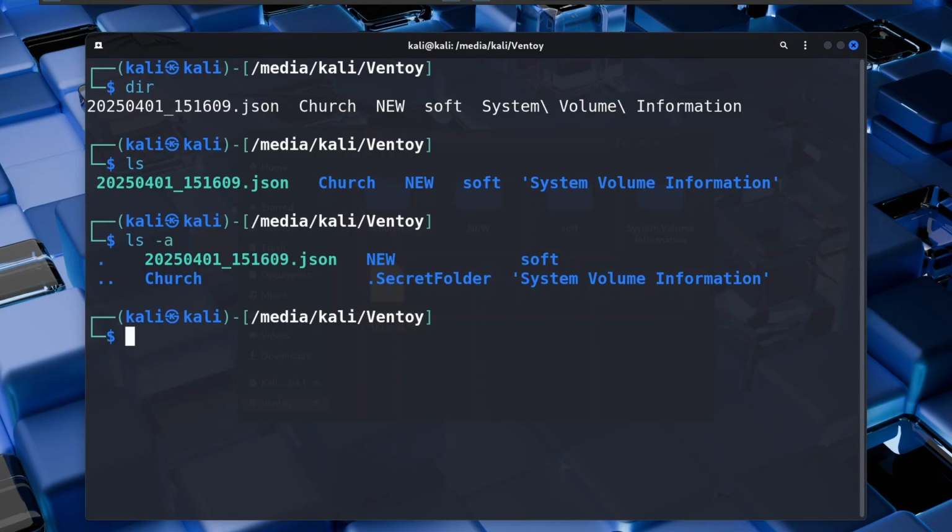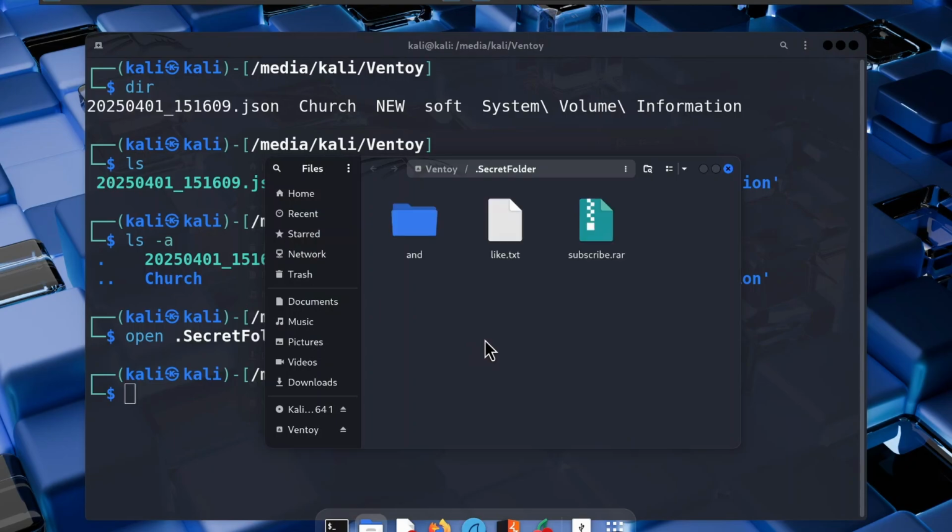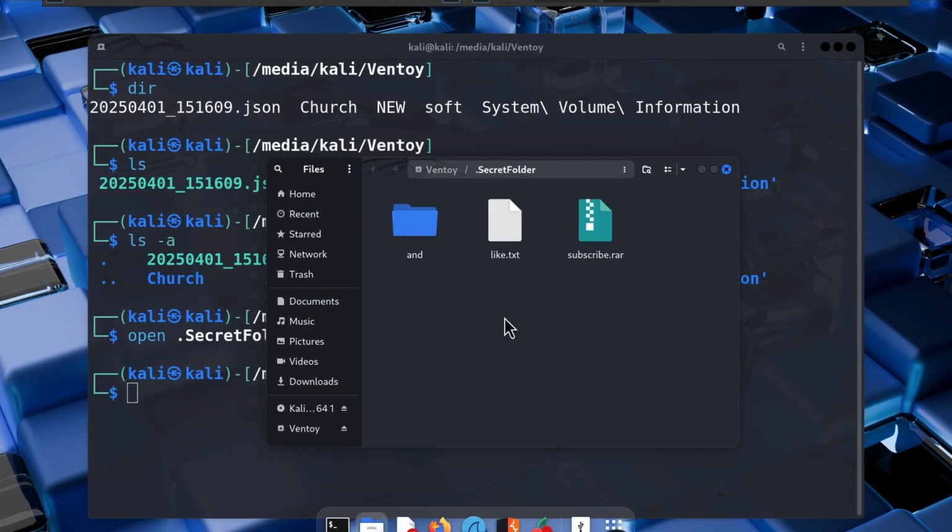To open the hidden folder in your file manager, just type the command open, then the folder name. Remember, your hidden folder is preceded with a dot. And voila, there you have it. This is also going to work on Mac.